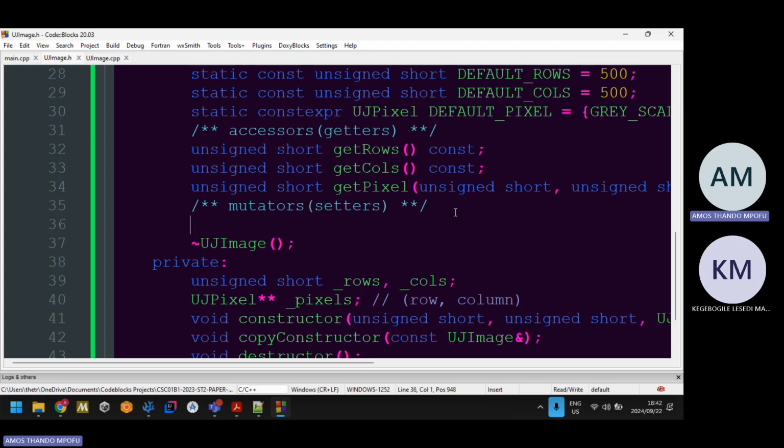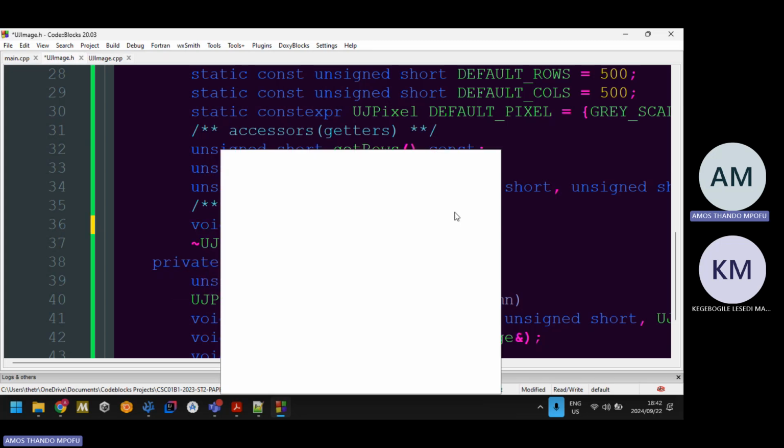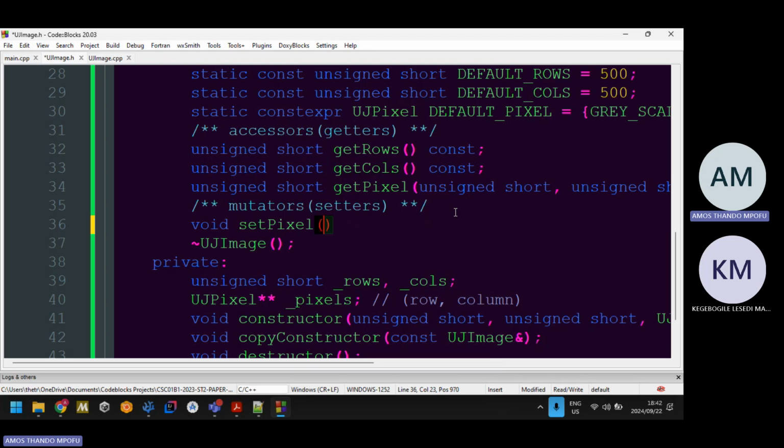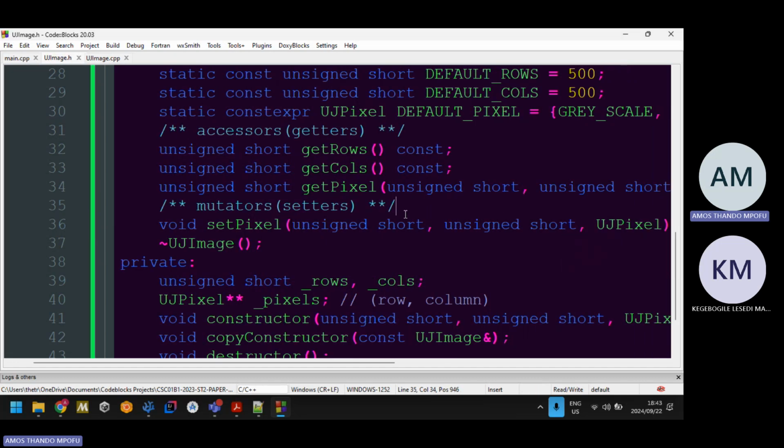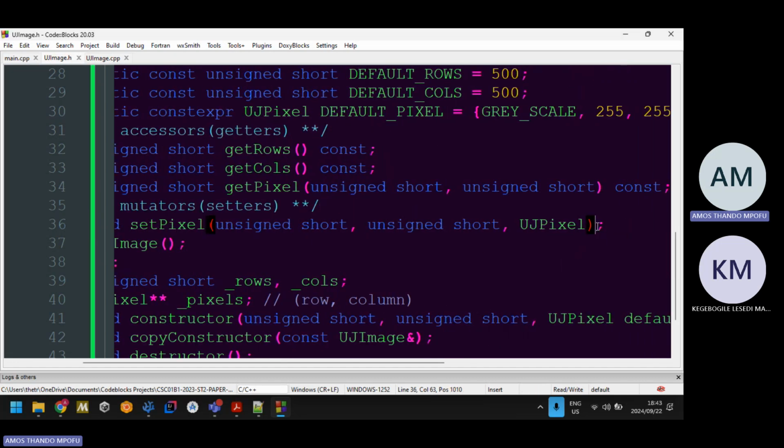So that means I need to have a mutator, which is void set pixel, which takes in three parameters. It takes in what row and what column you are going to set the pixel for, and then what's the value of that pixel you are setting in? What value are you going to set it to? So UJ pixel. So it's three things. And I shouldn't put const there at the end because this is meant to set or mutate or change the data.